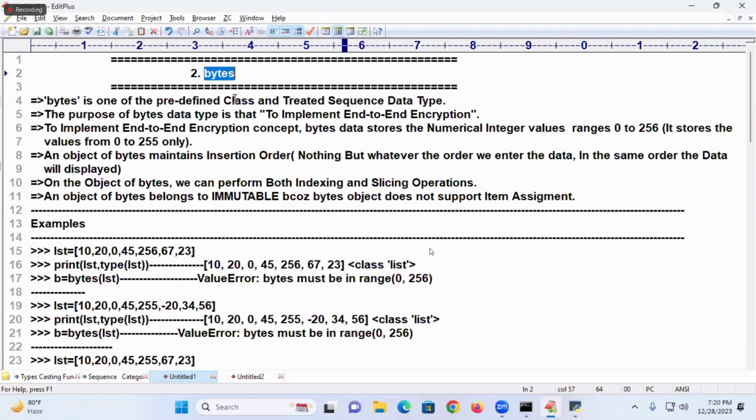So what is the use of bytes? To implement end-to-end encryption by organizing the data in the form of 0 to 256, with 256 excluded. That is the subject of bytes.